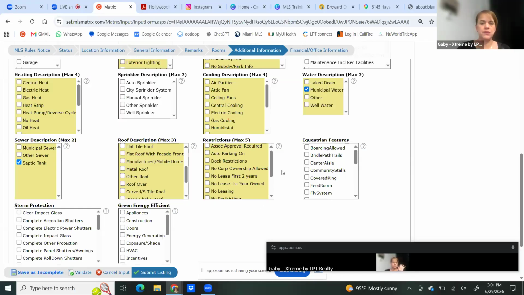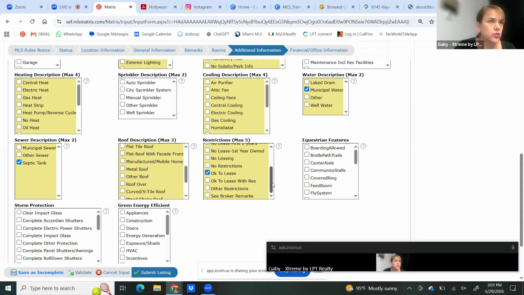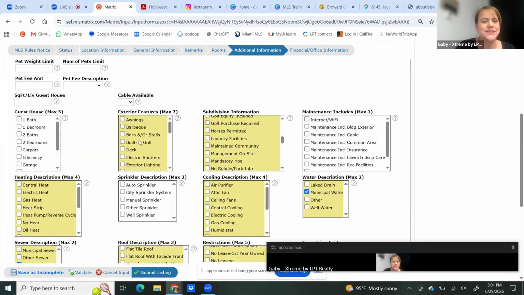That's why I'm always asking. I find out the phone number and the email for the association, and I ask them. So if there's no leasing, there's no leasing. If it is okay to lease, okay to lease. This one is okay to lease because there's no association, so you have no problem with that. These are the easy ones.